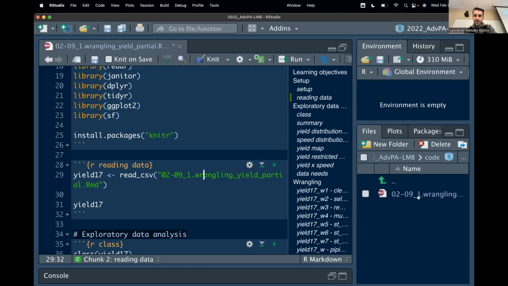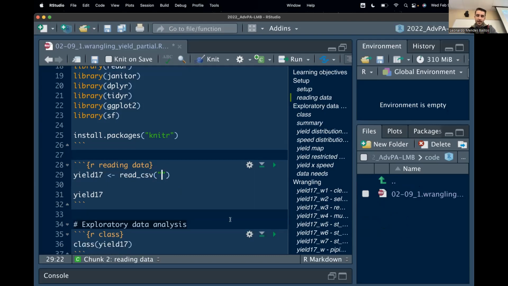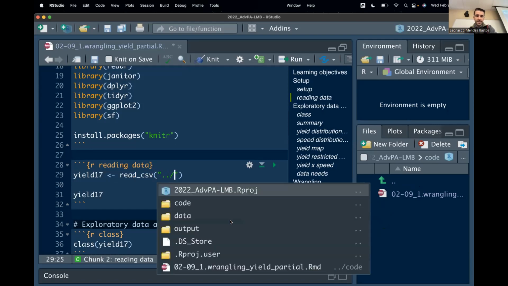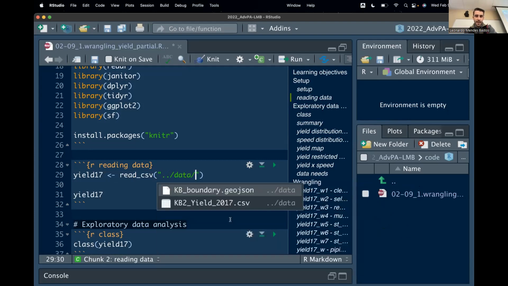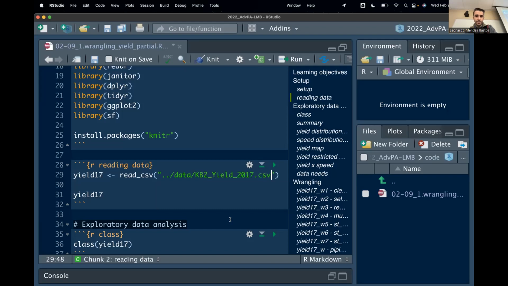What we want to do is get outside of the code folder and go inside the data folder. To get outside of a folder, you do dot, dot, forward slash. If you hit tab now, you should be at the main level of the project. Then you browse to data, hit tab again, and it's going to give you the option because now we have two files. So select the KB2 EO 2017 CSV.